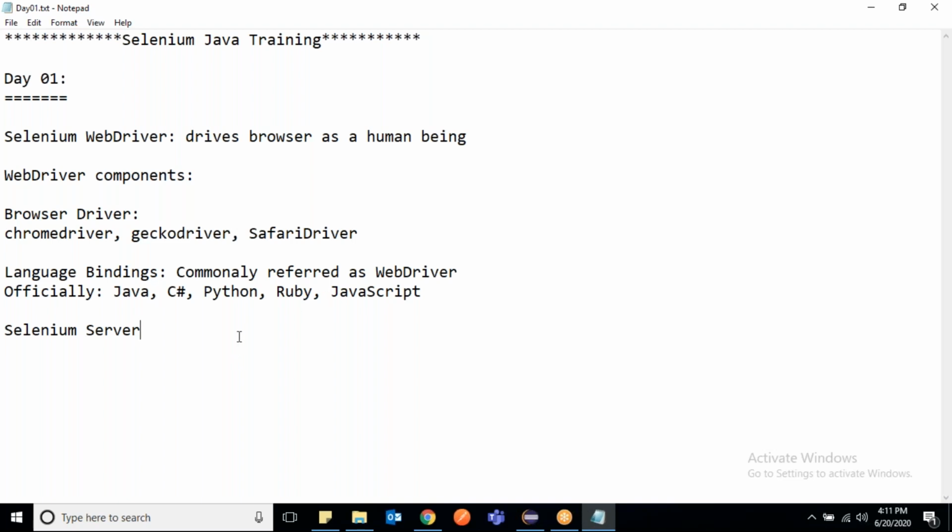Okay, then we have a Selenium server. Selenium server is a component that manages running the WebDriver instance on a remote machine. So if you have to run your test on a remote machine, then you require this Selenium server. If you are running locally on your laptop or your system or desktop, you don't need this component. But just remember, Selenium server is a component. When you have to run your test on different remote machines, you require Selenium server.